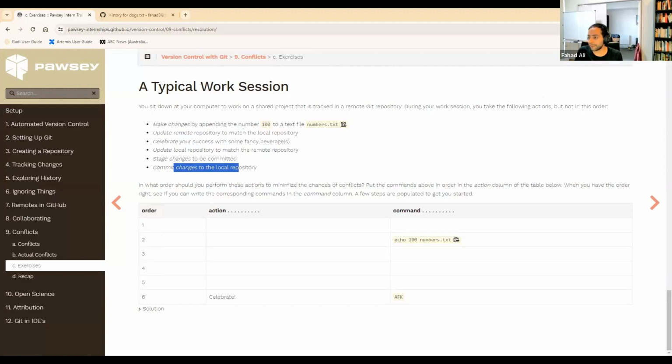Someone knows the answer to this. It's the first thing you should do when you start work. Yes, update your local repo to match the remote repo. Yep. So then the next thing we've done was we've made that change by appending the number 100 to our text file numbers.txt. What do we do after that? What's step 3? Git add. Yes, we stage the changes.